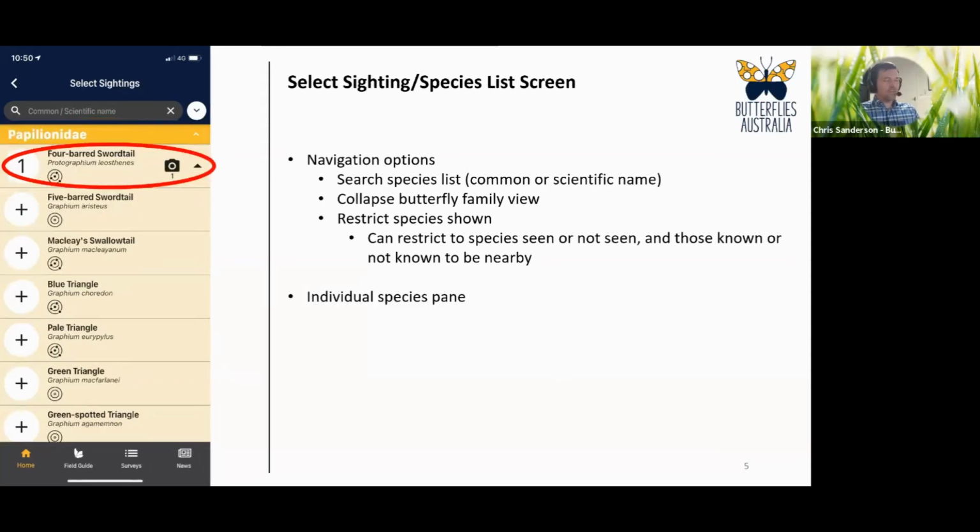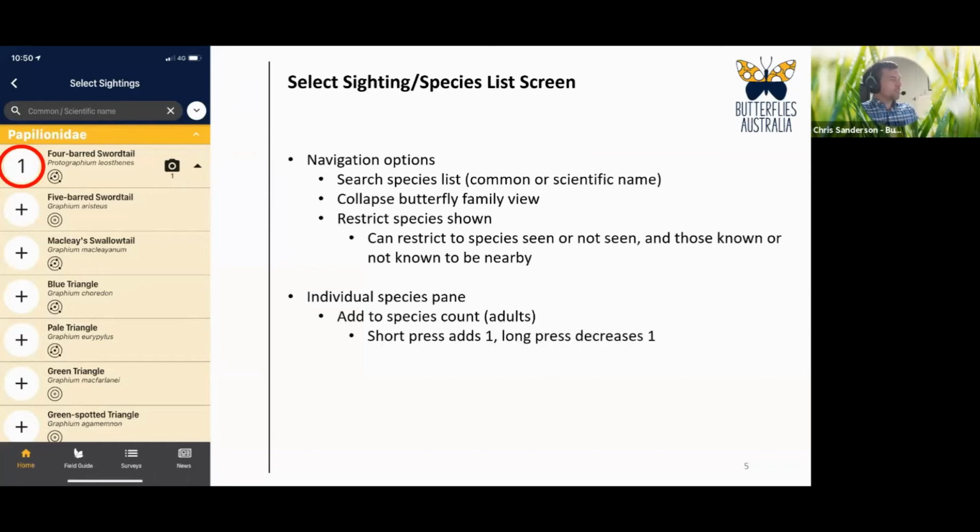Once you've found the butterfly that you're interested in, you can interact with it using this individual species pane. So the first thing you can do is you can add a species count to that line. And you do that by clicking on the plus button. And once you do that, it increments that number by 1. So a short press adds 1. So you can go click, click, click, click, click, and that'll increment the number up.